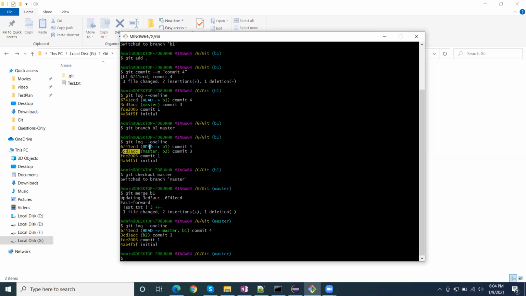When we don't have any conflicts and the master branch is directly behind the other branch, then in that case a fast forward merge will happen. Okay, so now let me show you some commands by which we can delete a branch.